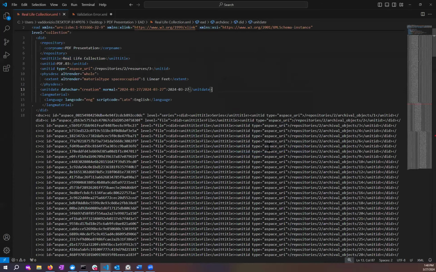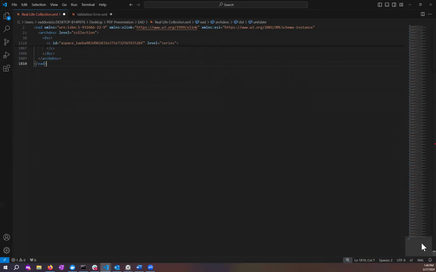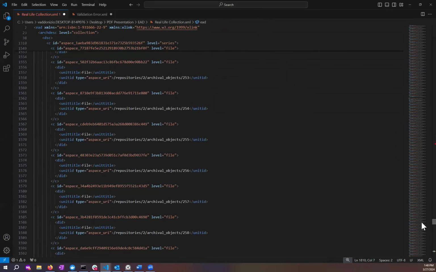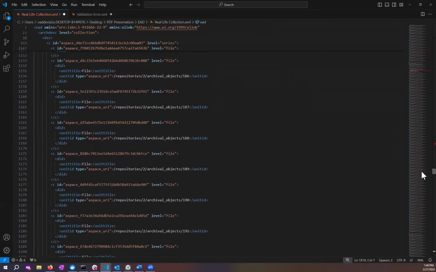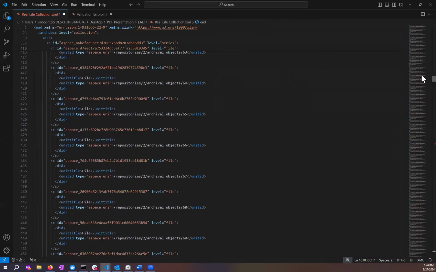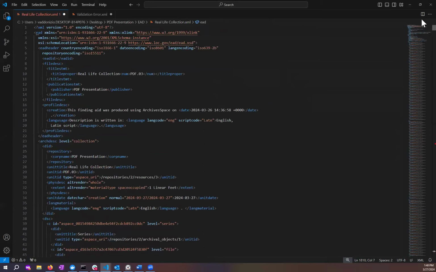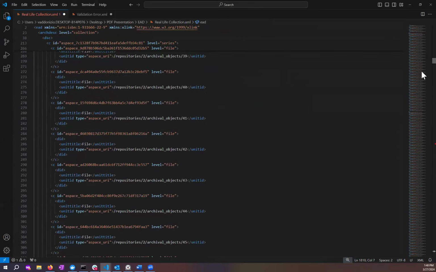All code editors have this option. If it's not right click for you, it's something else. And this creates a human readable version of my XML file, but you can see how large my collection is. And immediately upon opening an XML file in an editor that recognizes XML, it will immediately complain.